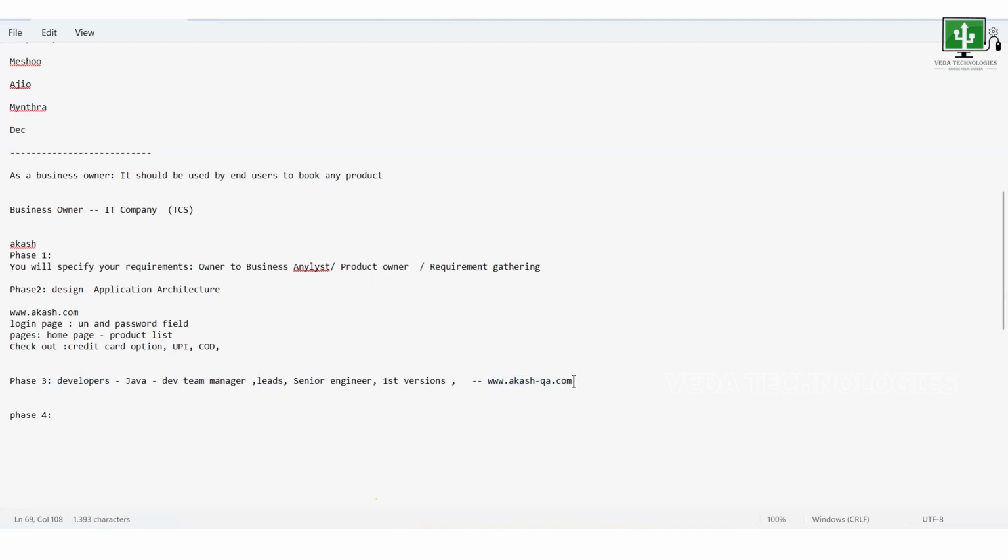Let's take an example. What is QA? Why have I written QA here? Tell me. What is QA? We'll finish the session soon, don't worry. QA is quality assurance or quality analyst. To check the quality of the application, as a developer I will hand over the application to the testers. Here, where is our job? Phase 4 is our job.